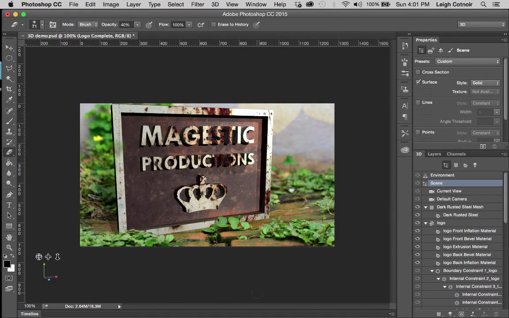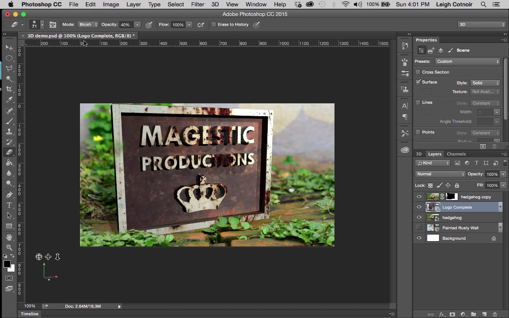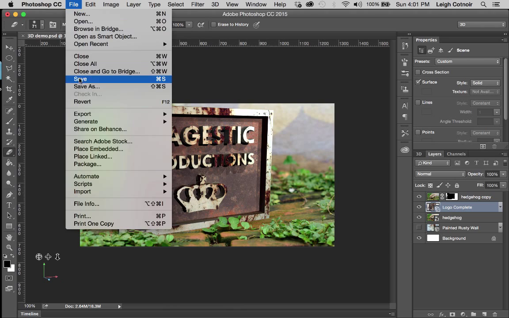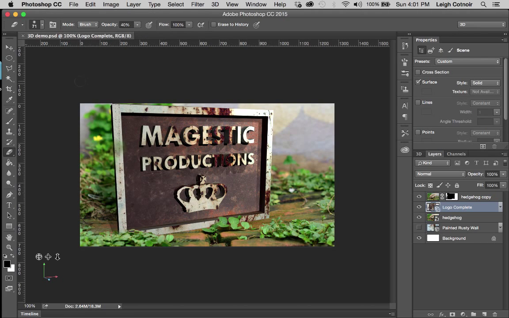Okay, and so it's finished. Now there are lots of different ways that you can get this file out. I'm going to go ahead and save the file. Make sure that you save what you've done, and you can do multiple different things. Like if you want to do save for web, you can do that. You can also save it as a copy and flatten all the layers.